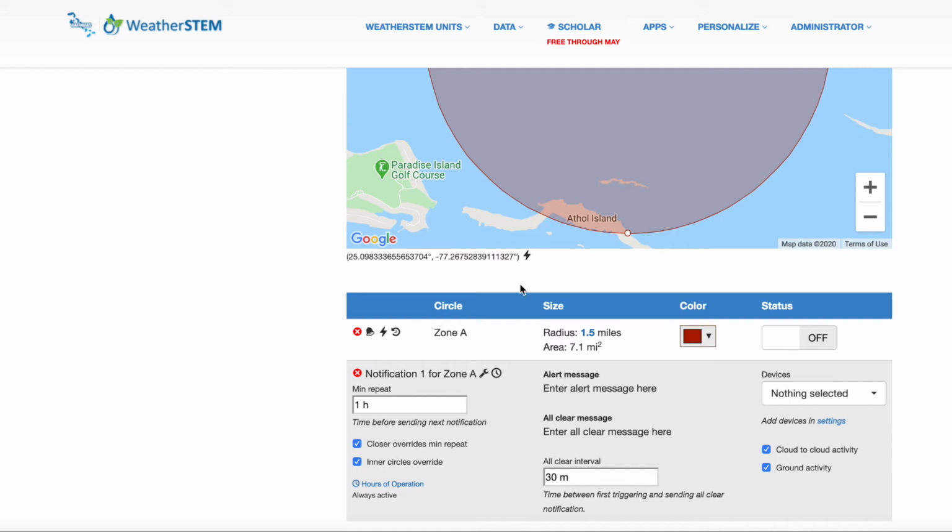sent. There are 2 places for the user to enter messages based on the occurrence of lightning and when the all clear interval has passed, which defaults to 30 minutes but can be adjusted. If you are going to send an alert via push notifications or text message, make sure that you use a message that is clear and concise. Enter and confirm the messages with the blue check mark.